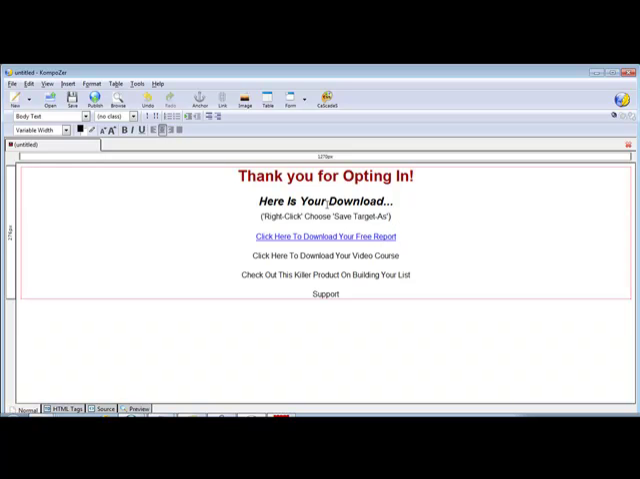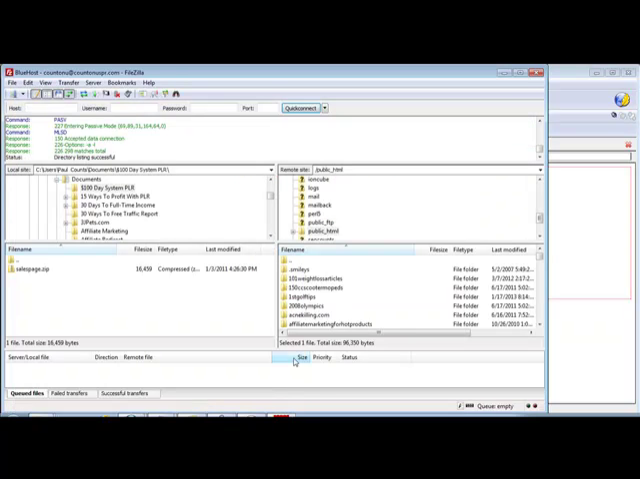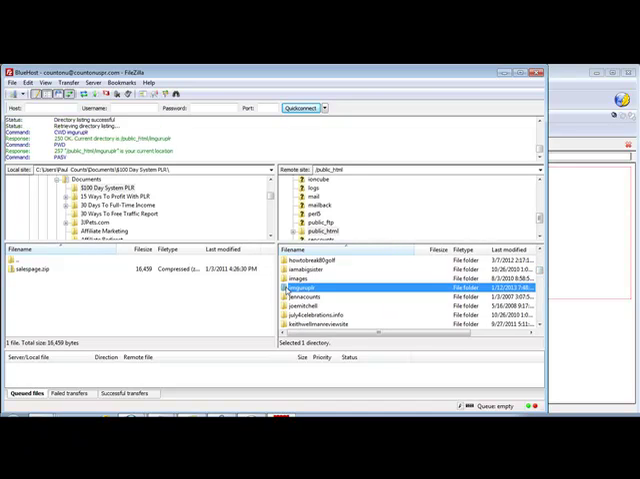So thank you for opting in. Here's your download. Right click, choose Save Target As, and notice I just linked it up to that report. So let's find one other file here that we can link up to. So I'm just going to browse another one of my folders here, and we're going to find one other file that we could actually link to.